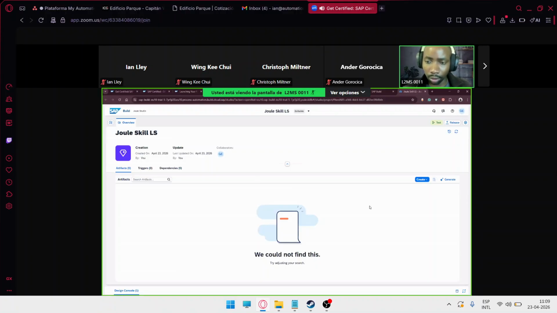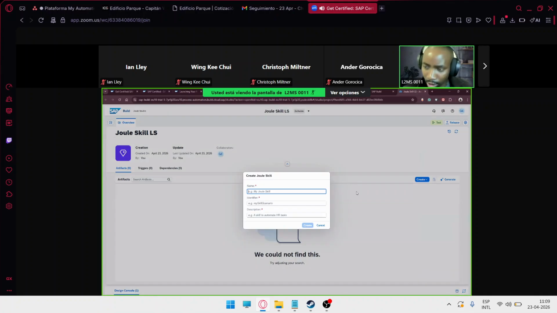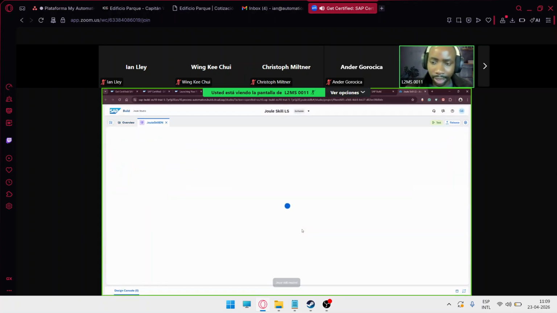Okay, when you have your name, these are your artifacts, your triggers, your test and release. What we want to do is create a skill, for example, a Joule skill, and just give it a name, and we'll see the various artifacts that we can add as well, in terms of being able to call APIs, the triggers, the variables as well that are available.